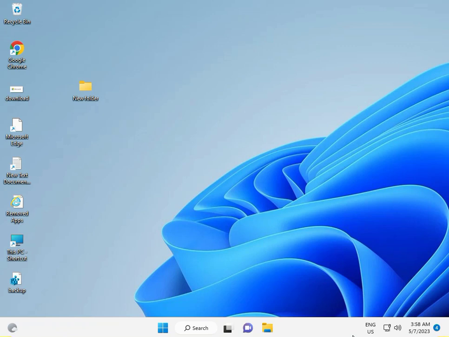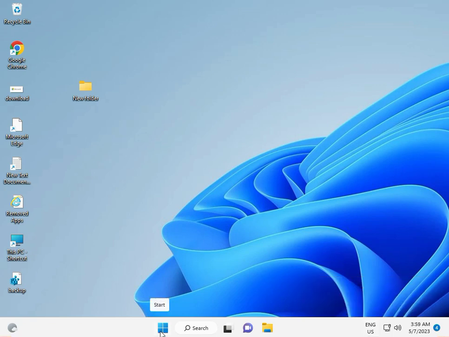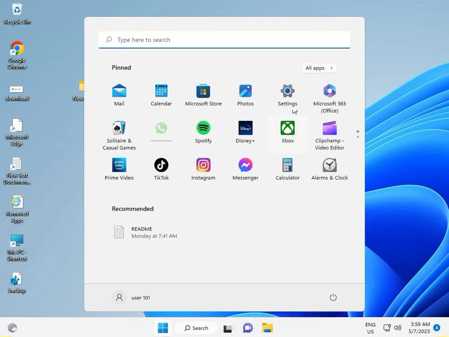Mail and calendar is not working, showing some error code. So how to resolve these issues? I am giving you step by step. First step is click to start button and then click to settings.